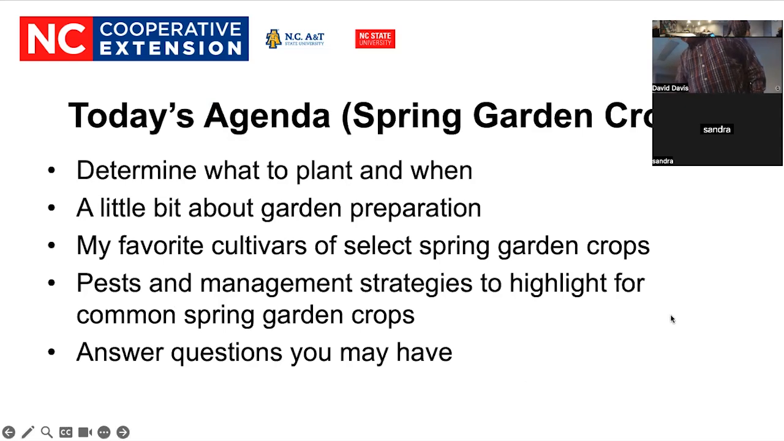So a little bit about today's agenda. This is just kind of what we're planning. Determine what to plant, when to plant in the spring. I'll show you a really great resource that we have from NC State Extension. It's one that I use and recommend a lot.